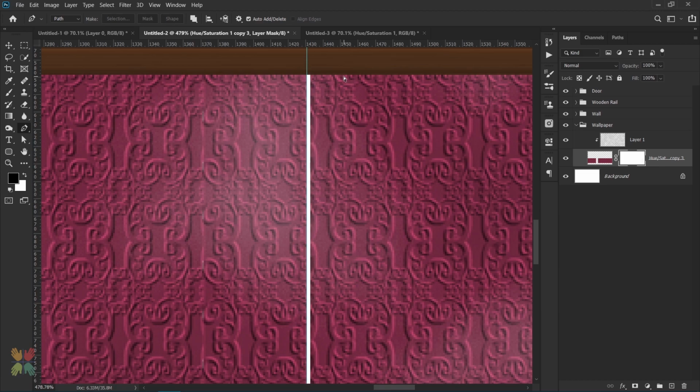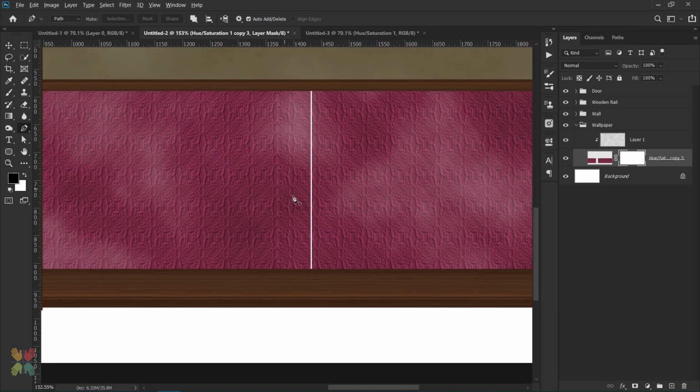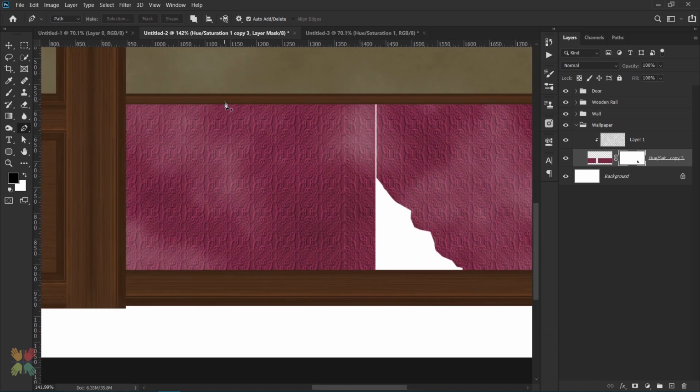Make sure your mask is selected. You can use any kind of selection tool. I'm using the pen tool. With the mask selected, you can create the torn paper effect like I did right here, and you can make a small one on the top as well.